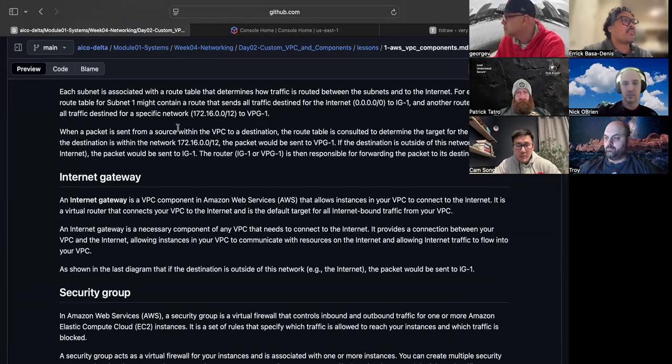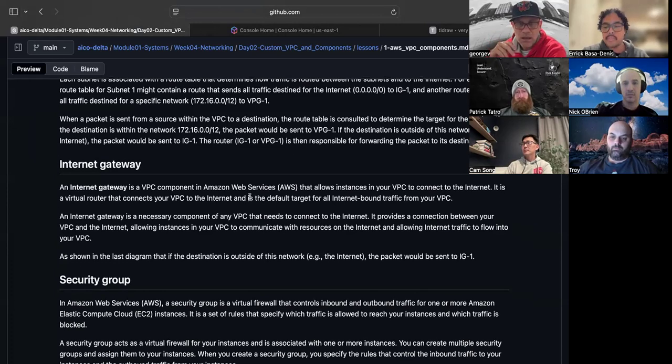When a packet is sent from a source within the VPC to a destination, the route table is consulted to determine the target for the packet. If the destination is within the network, the packet will be sent to VPG1. If the destination is outside this network, the packet would be sent to IG, the internet gateway. The router is then responsible for forwarding the packet to its destination. So everything we've just been saying, it just redirects traffic.